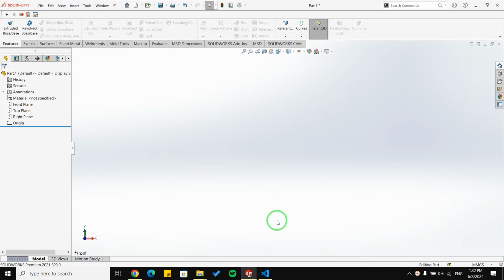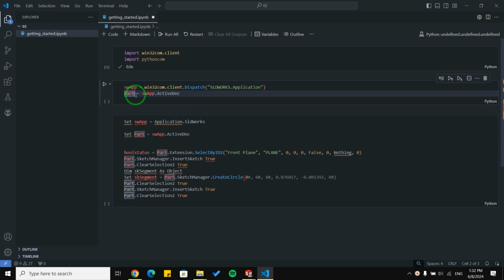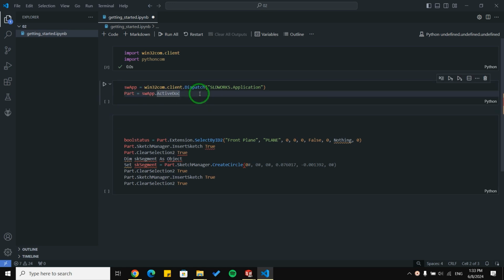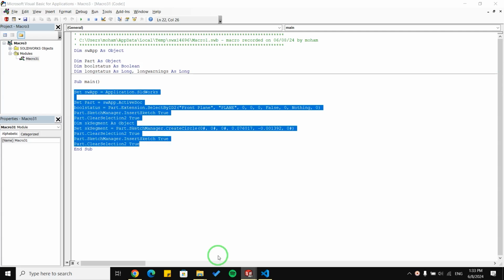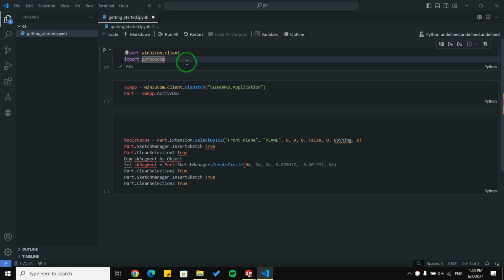And here, in the second line, I'm going to say part is equal to solidworks.ActiveDoc. So I'm going to delete this code. And to be sure, I'm going to run my libraries and then this block of code. Okay, you can see it runs perfectly and smoothly.